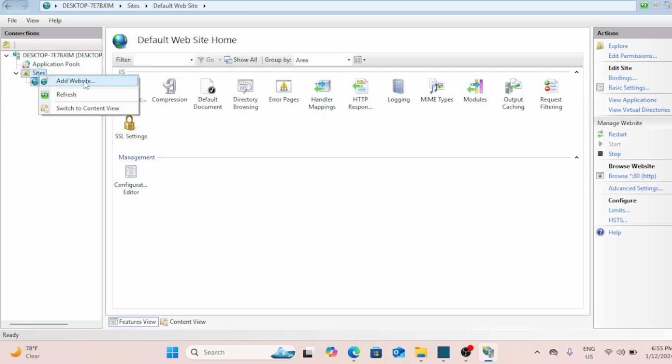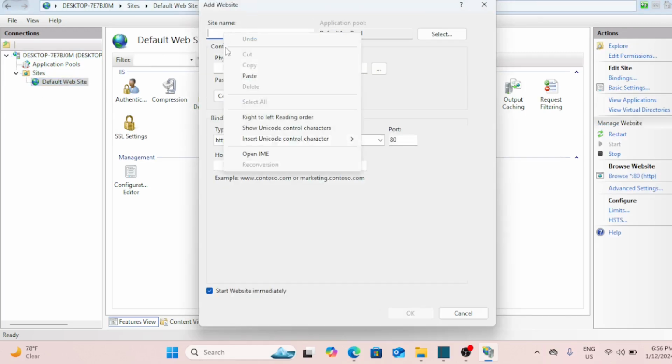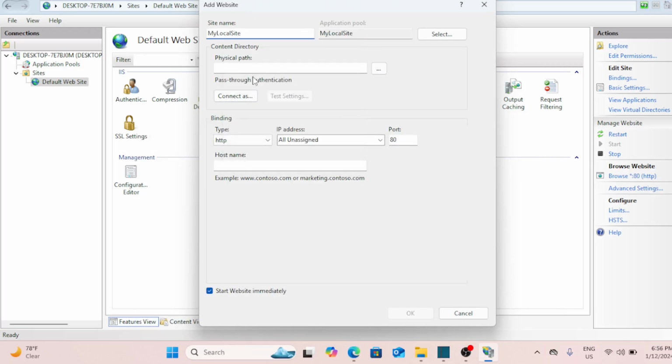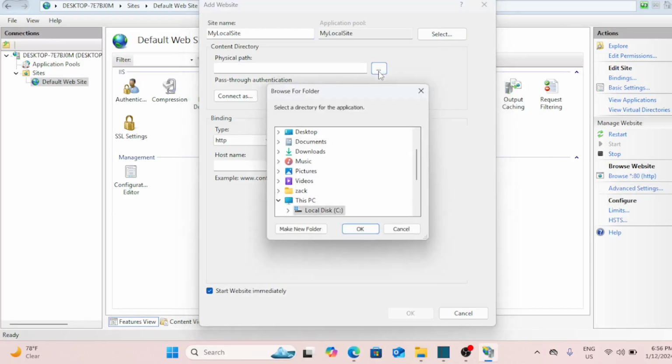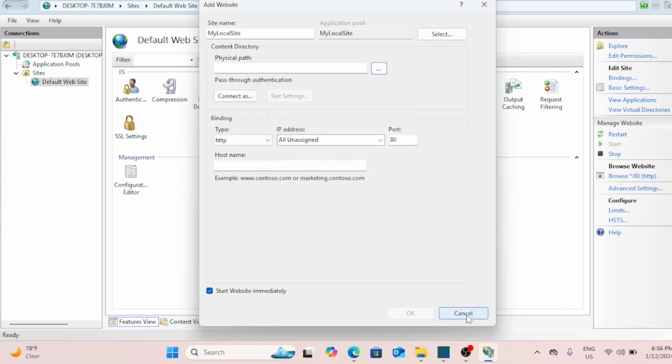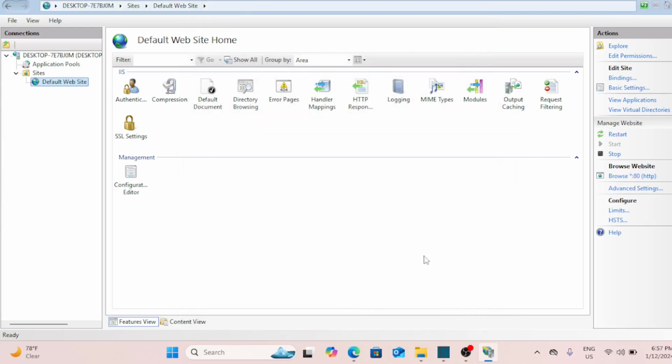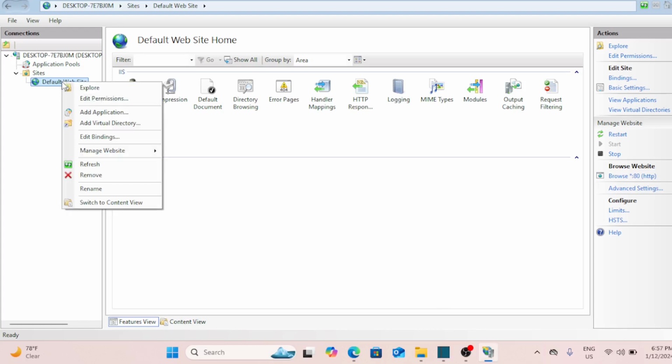Fill in the details. Site name, enter a name, e.g. My Local Site. Physical path, browse to a folder where your website files will be stored. Binding, leave it as default, HTTP and port 80. Click OK, and that's it. You've successfully set up a localhost server on Windows 11 using IIS.